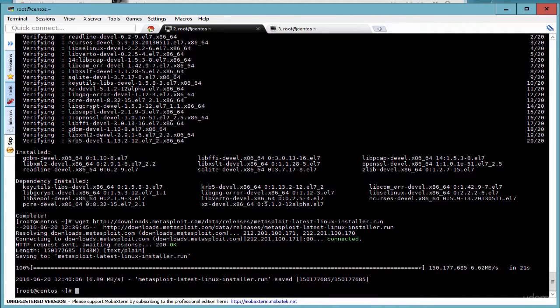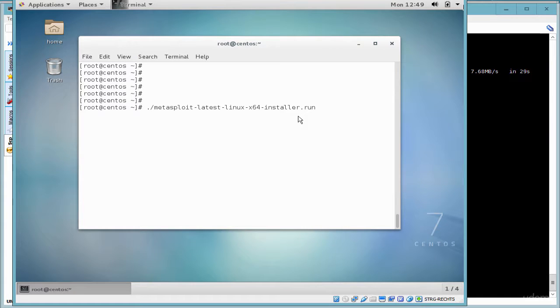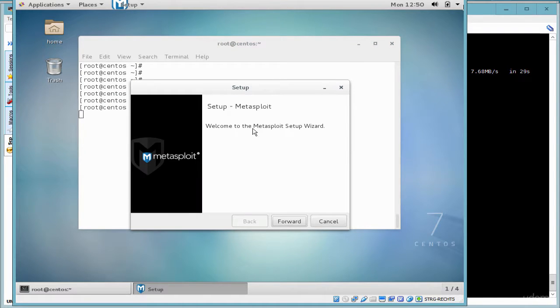I'll just change the permissions using the chmod command. So chmod +x is the command, and I will type in the file name for this. And now we go ahead and run the program, latest Linux 64-installer.run. If that all has worked fine, we will get a box pop up on our screen similar to this, which then shows us the Metasploit setup process.